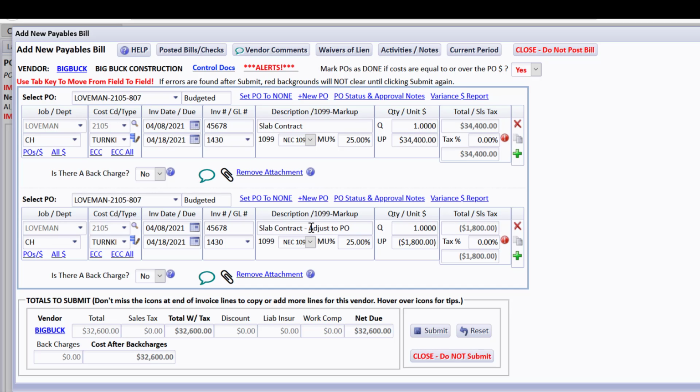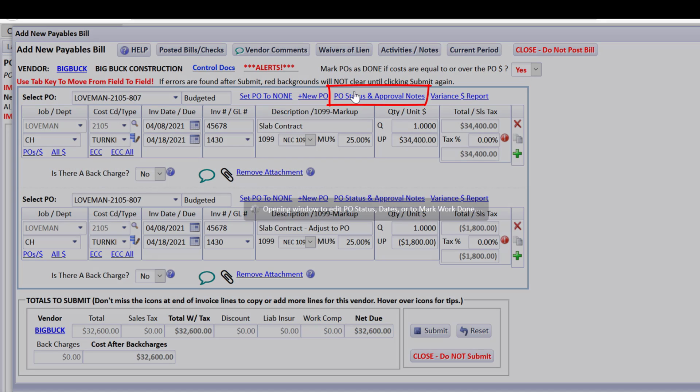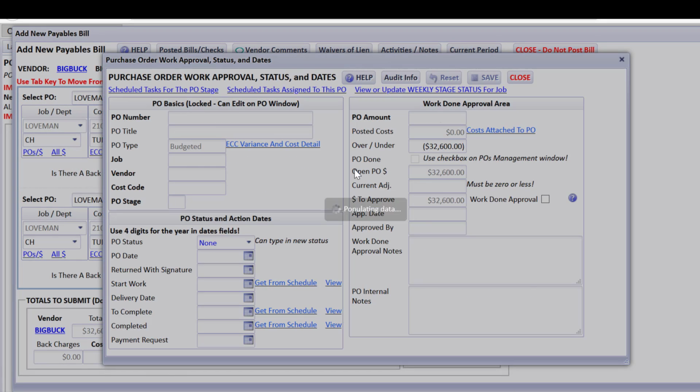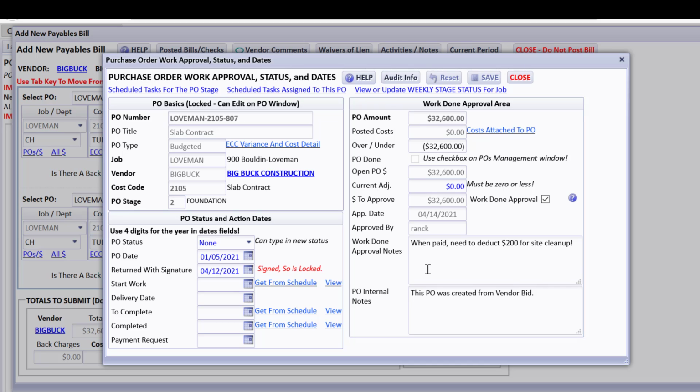But if you noticed, when I selected this particular PO, I got a pop-up that was telling me that there are notes from the field about this purchase order or about something about the purchase order. So I'm going to drill down, and that pop-up told me to go to PO status. And notice over here that there are some notes from the field.